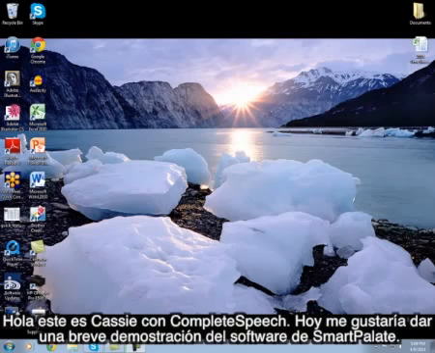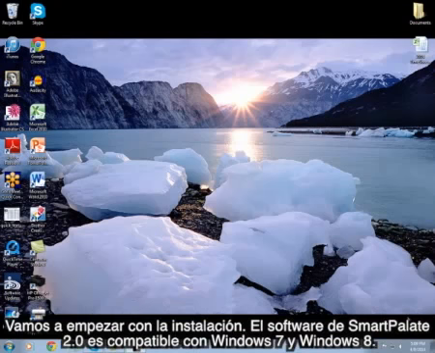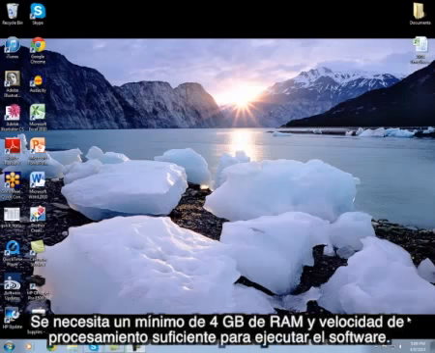Today I would like to give you a brief demo of the SmartPalate software. Let's start with the installation. The SmartPalate 2.0 software is compatible with Windows 7 and Windows 8. You will need a minimum of 4 GB RAM and adequate processing speed to run the software.